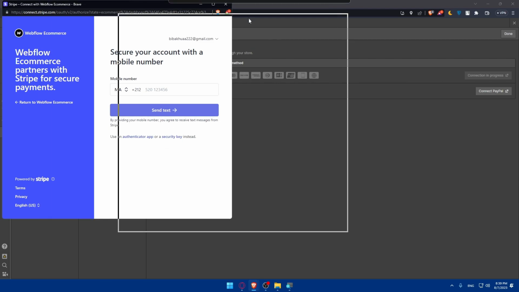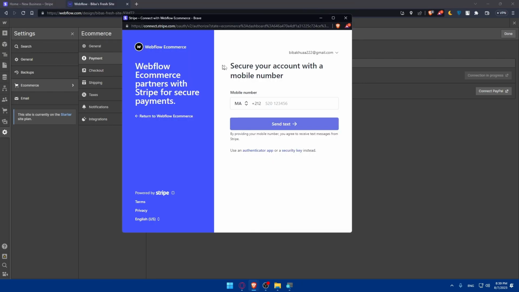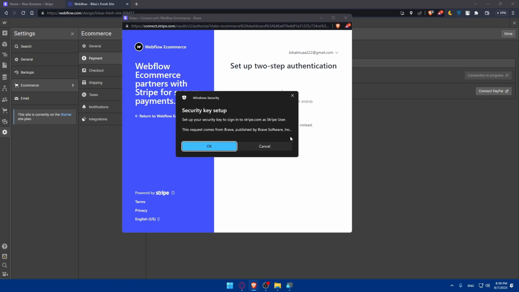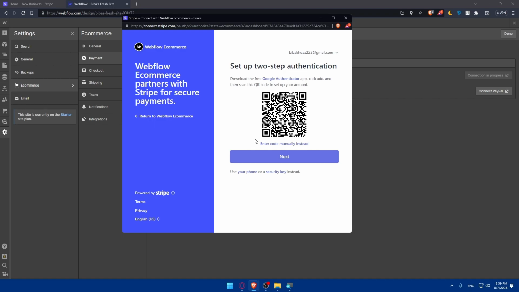So as you can see, before even connecting to your Stripe, you'll have to secure your account with a mobile number if you just created your account. You can do it with a mobile number or authenticator app, or even use a security key if you want to. So for me, I'm just going to use, as an example, an authenticator app. And of course, for that, I will have to use my phone. So let me just go and access the authenticator on my phone. And of course, I'll have to scan this QR code. So click on scan QR code on my phone. And here, of course, I'm scanning this. And here we are. So I scanned it.